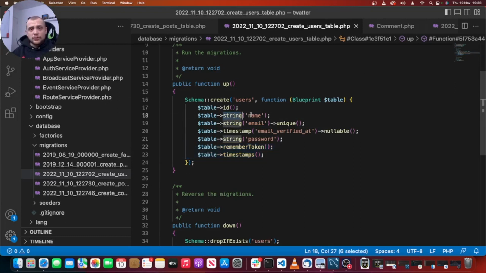One of them is a string, which is simply going to be their name. We can call that anything we want, realistically. I've called it name. In this case, it could be username, anything you like. There's one underneath for email, but you'll see that we've concatenated onto that the function unique. What that means is this string here for the email has to be unique to that user. You can't use an email to create multiple accounts.